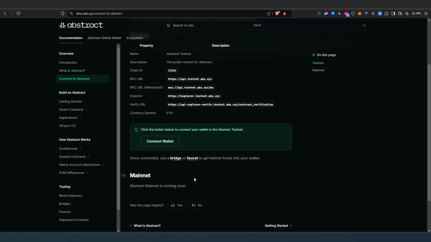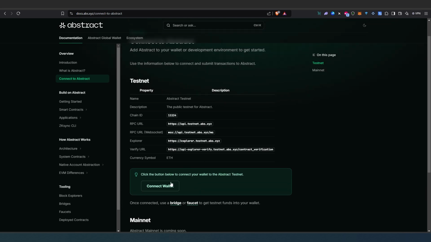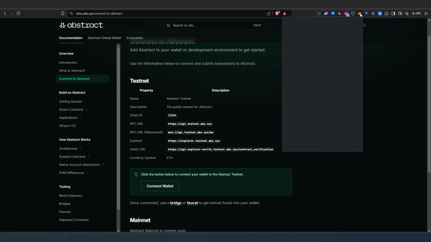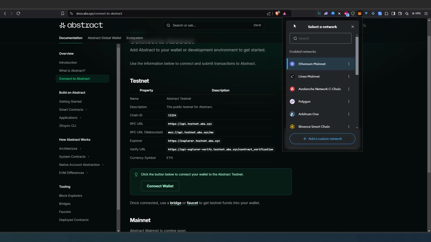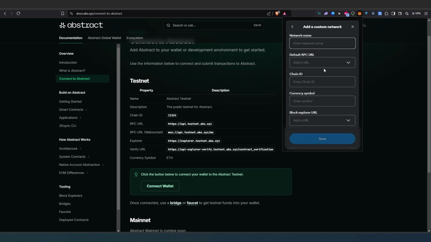So there are two different ways to do that. One of them is just to connect your wallet, and the second is to add manually. So let's do both ways. First one, if you decide to add manually, you need to open up your MetaMask and then open up all the chains and then add custom network. This page is going to appear. What you'll have to do is just copy and paste all this information here and then press on save, and it's going to add Abstract chain to your MetaMask.